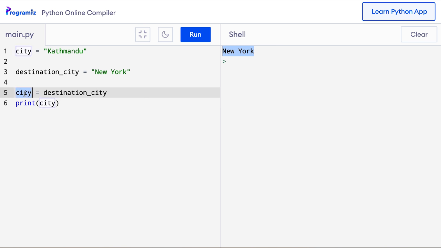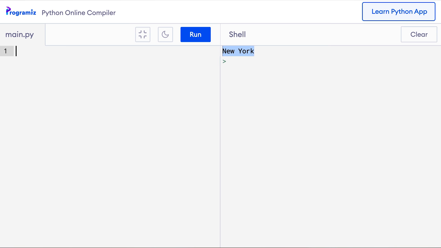This is because the value of now city is now the value of destination city, which was New York. We can also assign numeric data to variables in a similar way we assign strings to variables. Let's take a look at it. So I'll remove this code and I'll say my favorite number equals 5. Now let me print this quickly. So I'll say my favorite number.